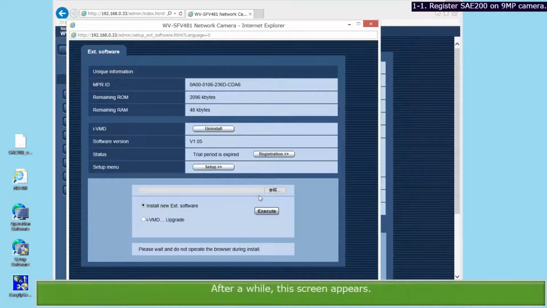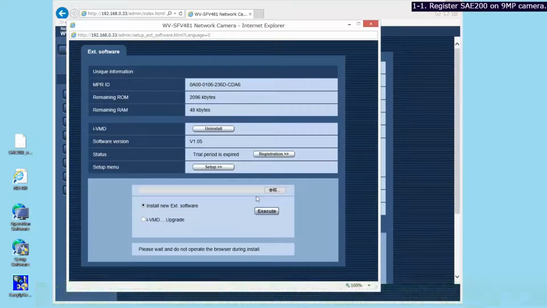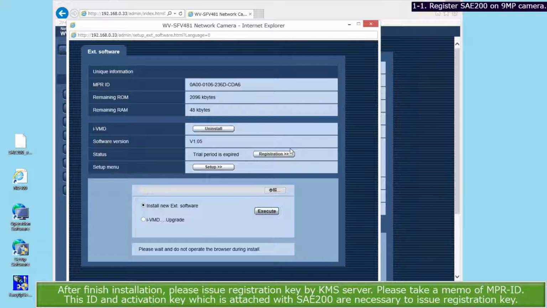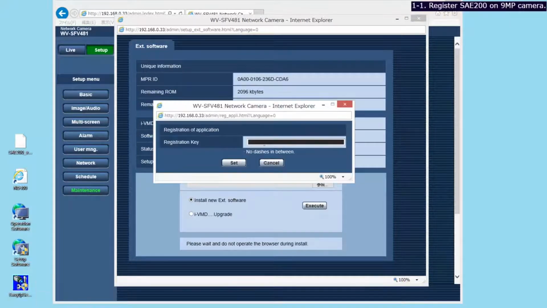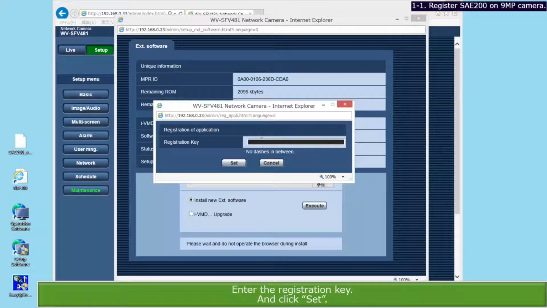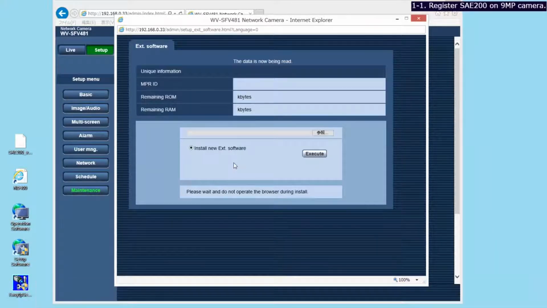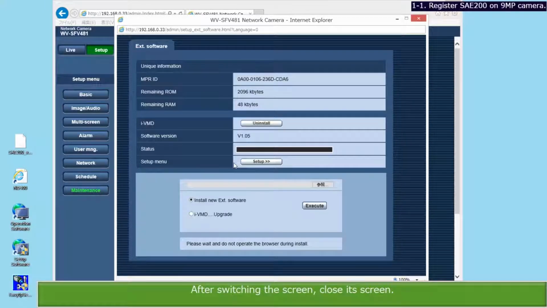After a while, this screen appears. After finishing installation, please issue a registration key by KMS server. Please take a memo of the MPR ID. This ID and the activation key which is attached with SAE200 are necessary to issue the registration key. Click Registration. Enter the registration key. And click Set. After switching the screen, close this screen.